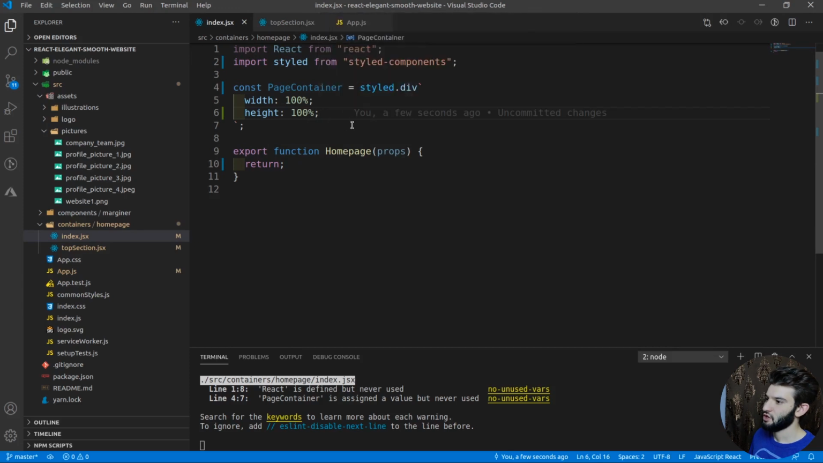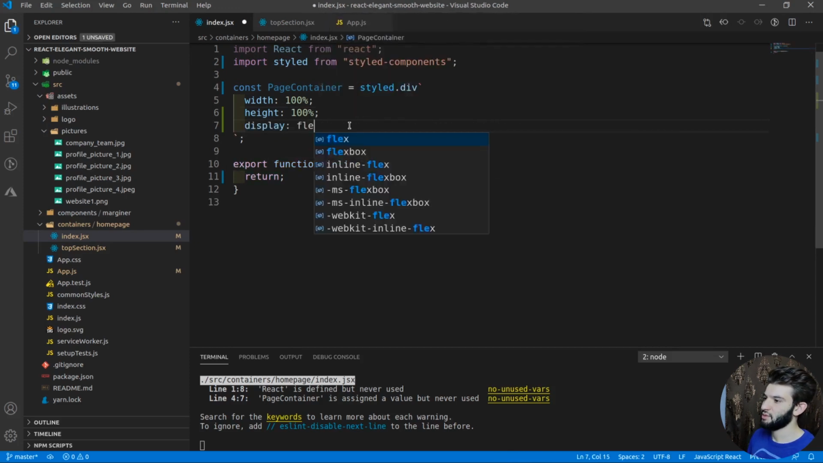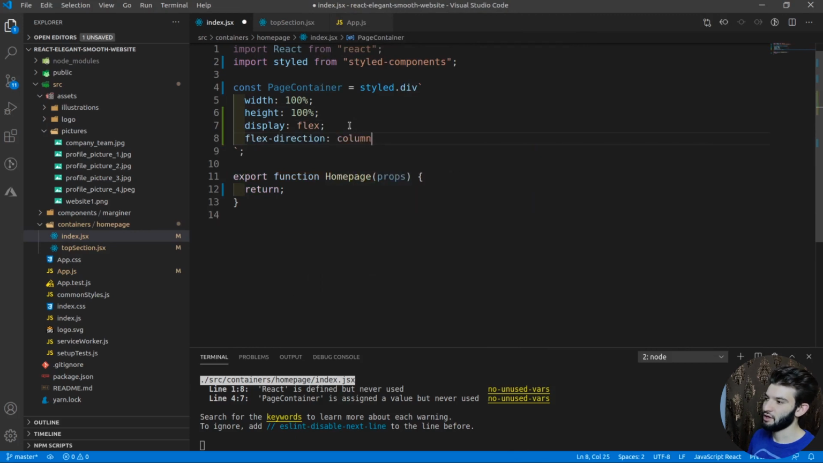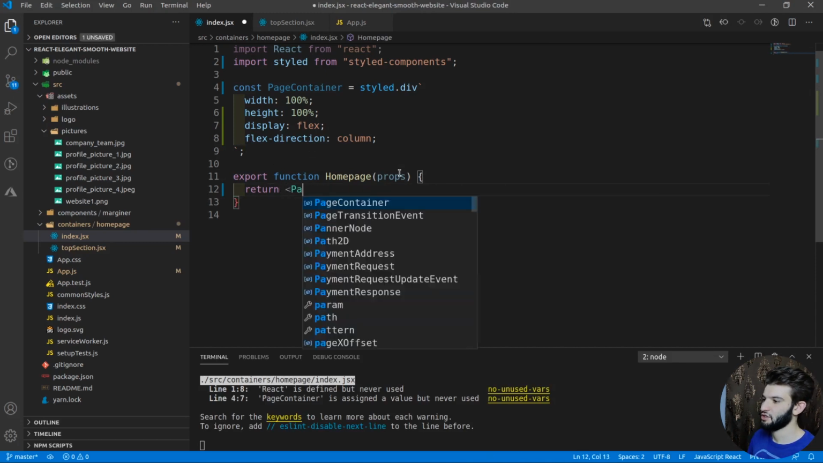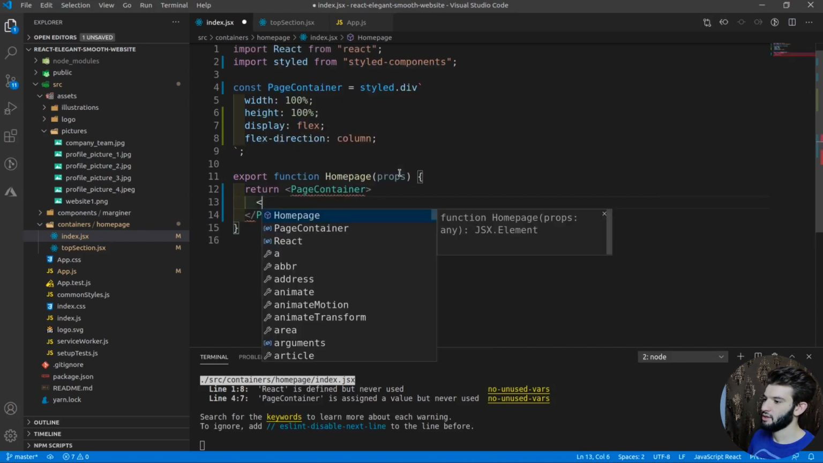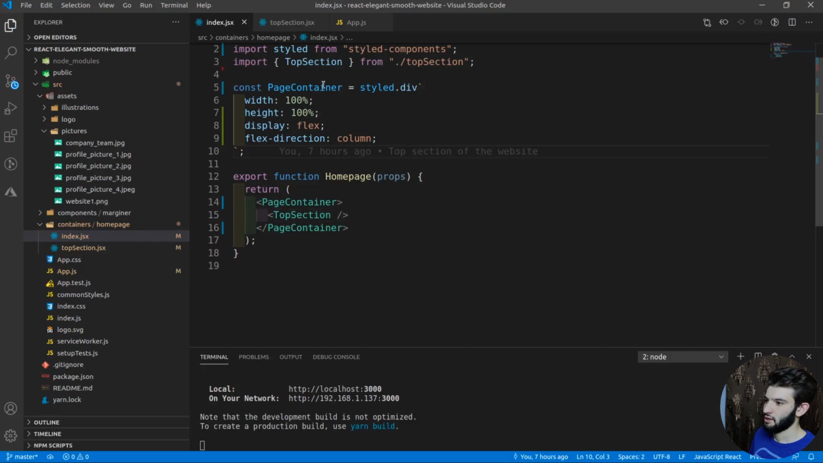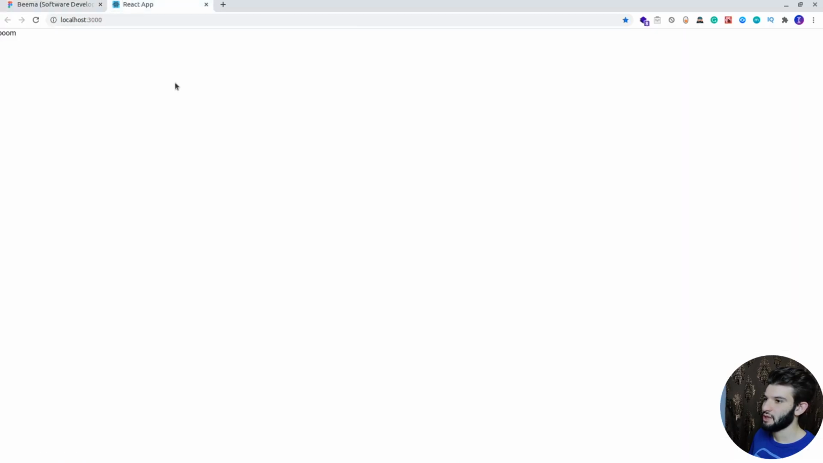Now jumping back into here, the page container, we got the height and we got the width. I might also include a display of flex and a flex direction of column. I'm going to be using Flexbox a lot throughout this tutorial, so you need to know the basics of Flexbox and how it works before jumping back and forth. So this is actually the home page. I'm just going to use the page container, and right now I'm going to be including the top container, or the top section pretty much. Yeah, always misspelling things.